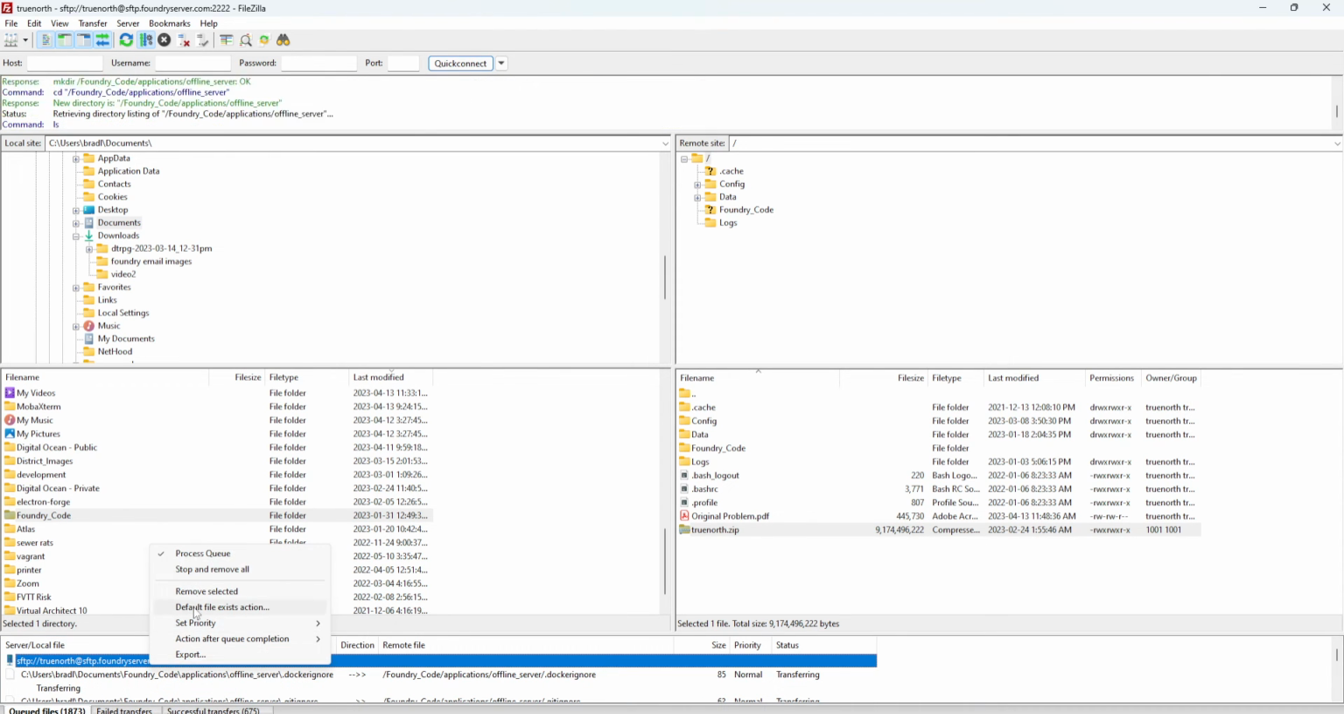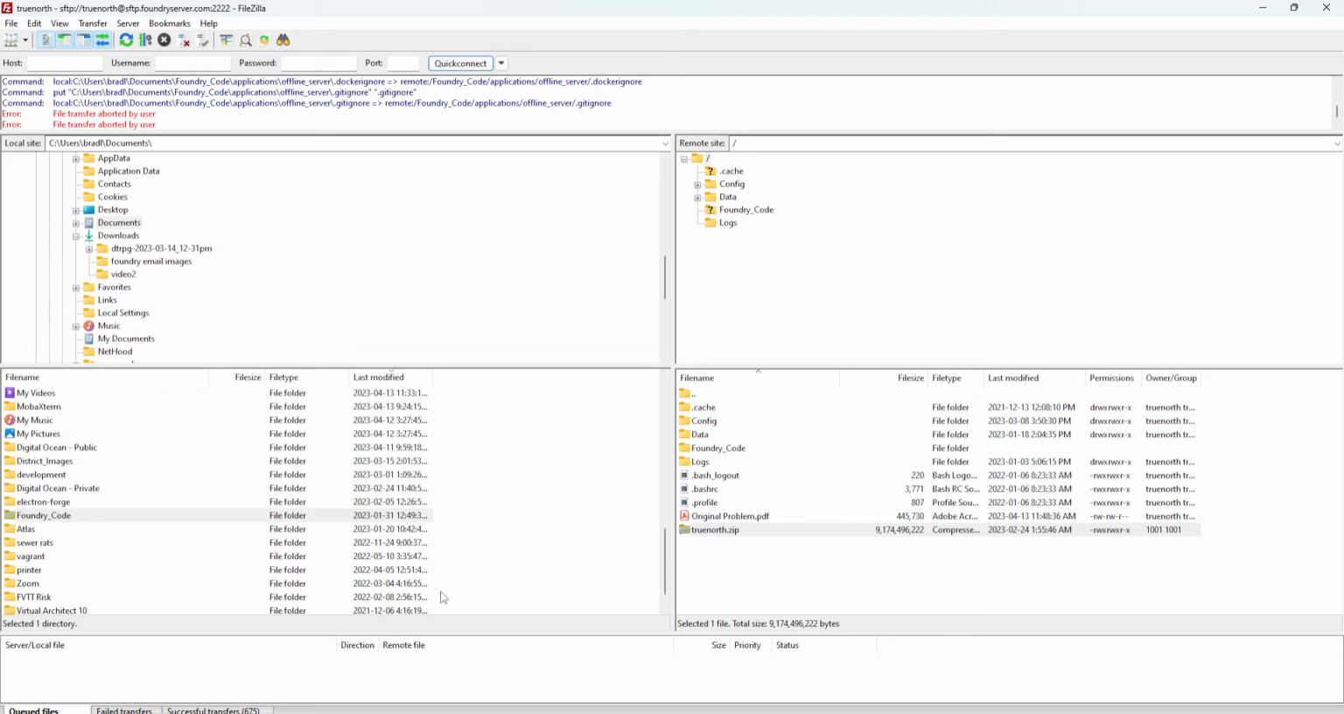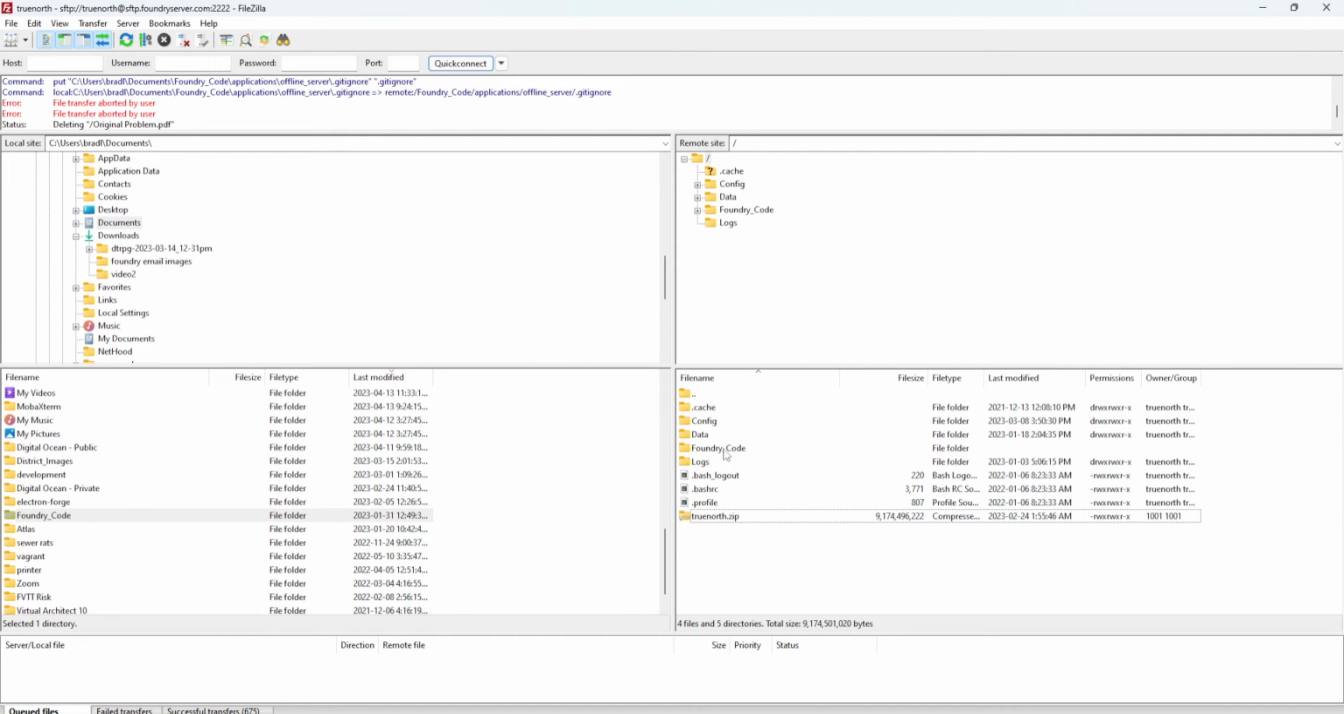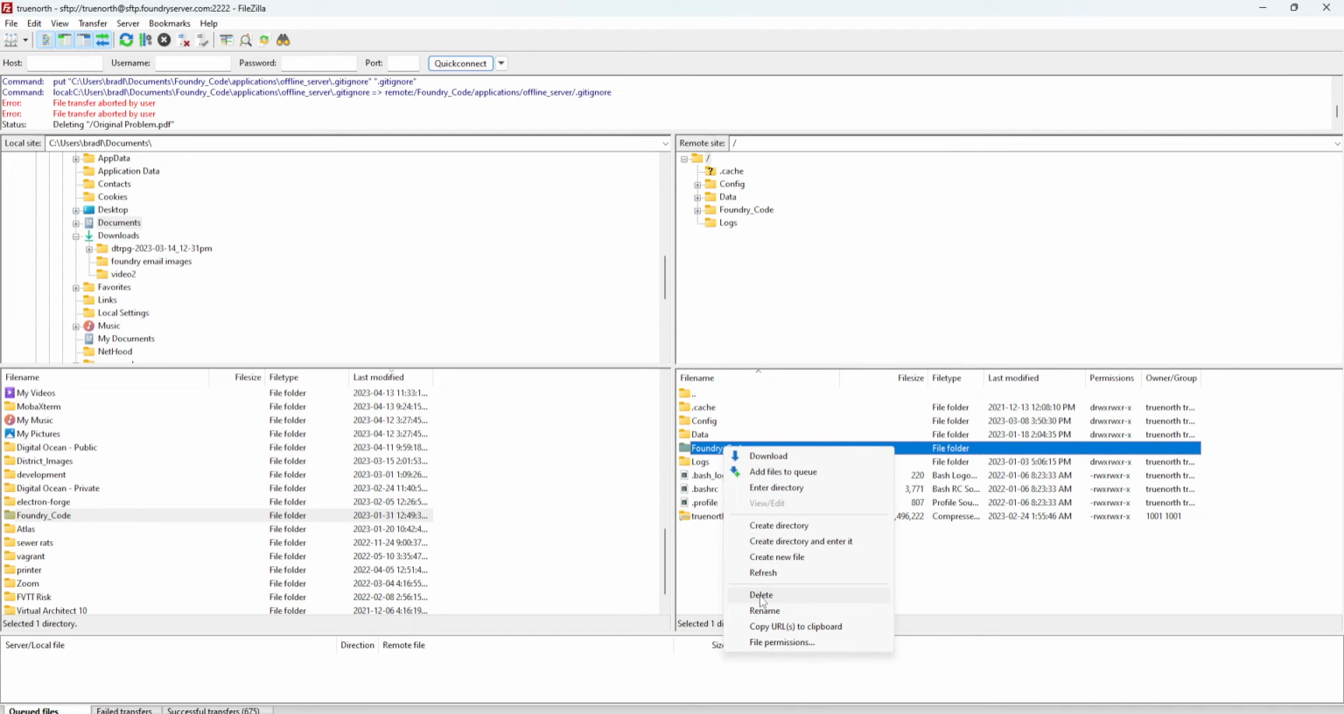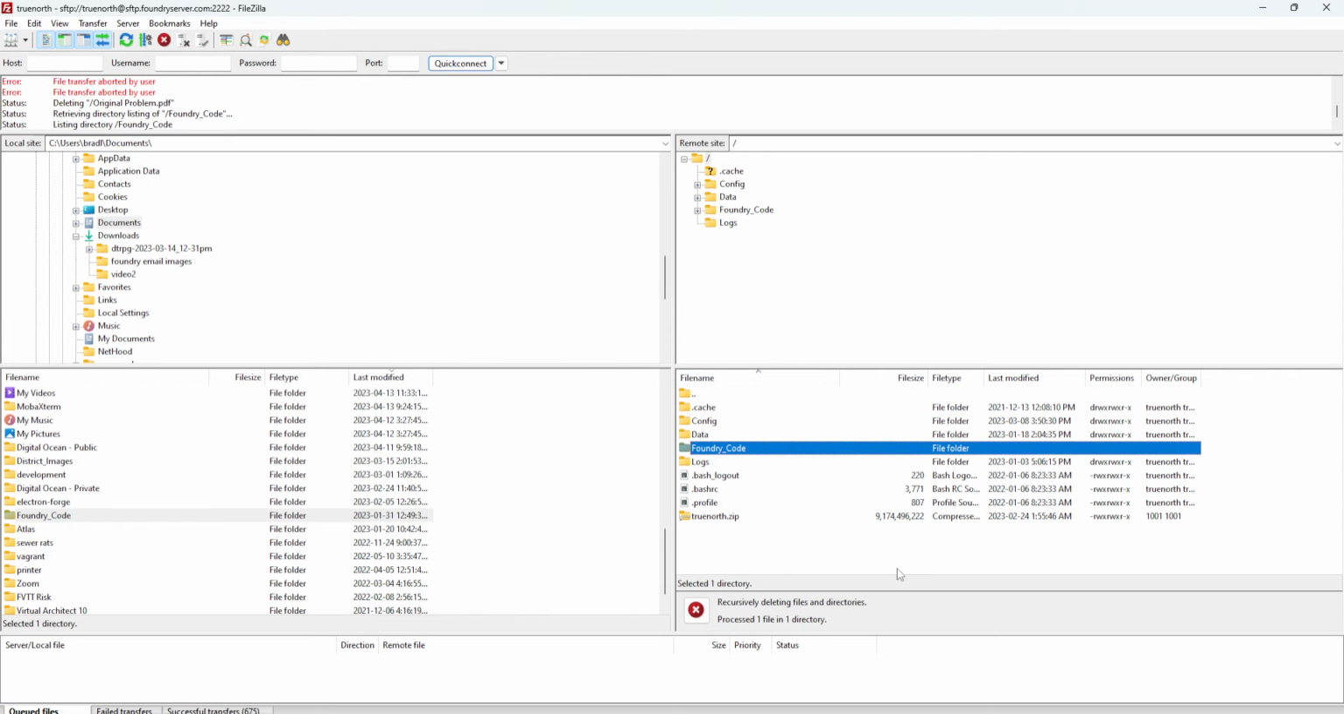Now, I don't really want that up there, so I'm just going to stop that transfer. And you'll notice it's still here, okay? Now, I don't want that there. Well, there's a couple of things we can do. I can actually hit the delete key on my keyboard. I'll do it with this one. So I'm going to hit the delete key. It says, do you want to delete it? I'm going to say yes. Or I can highlight it, right click, and delete.